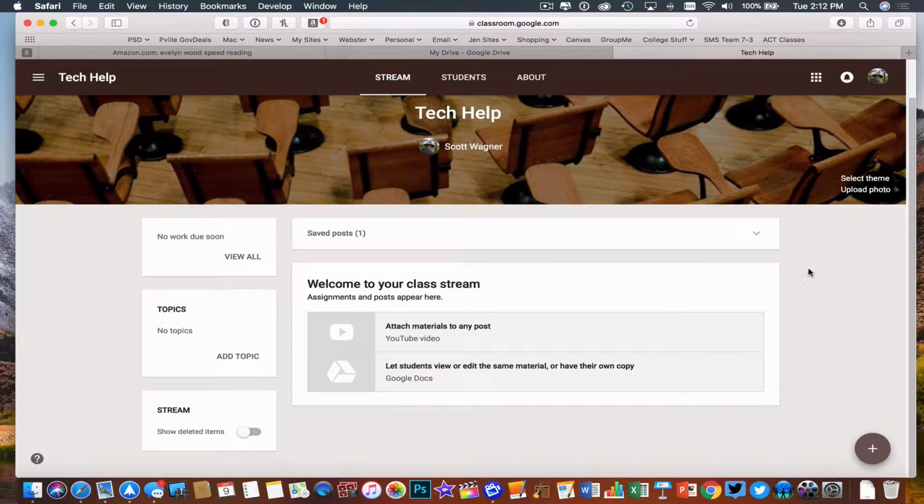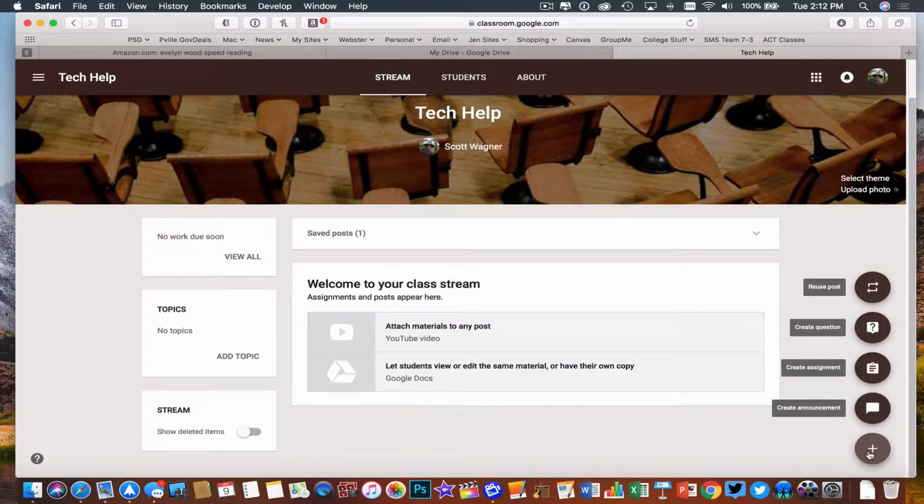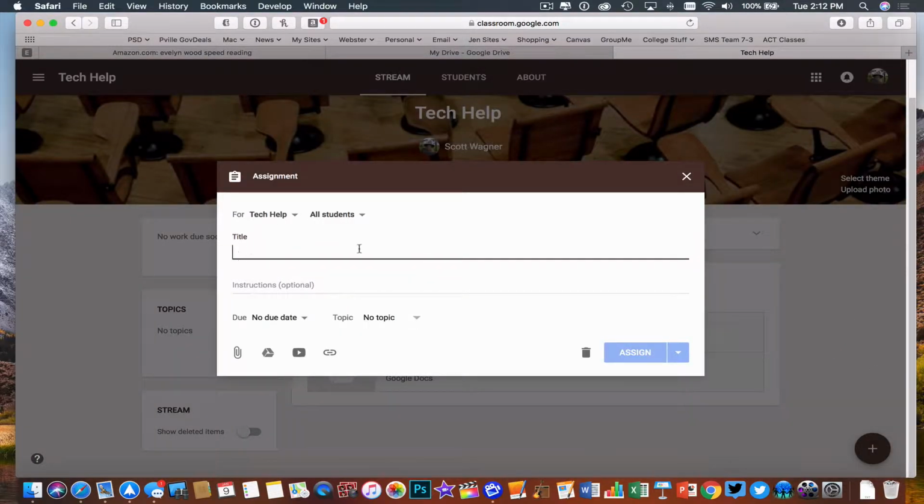All right, today I want to talk to you a little bit about setting up assignments in your Google Classroom. So if I wanted to create an assignment for my students to be able to complete, I'm going to hit the plus sign and I'm going to create an assignment. And there's a few different ways I can do this.